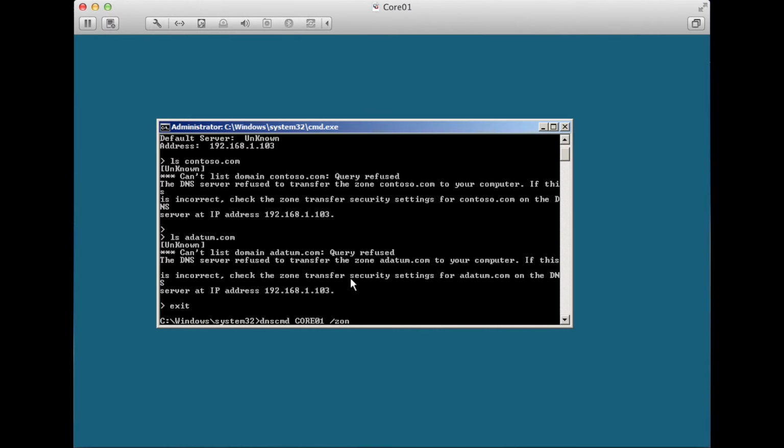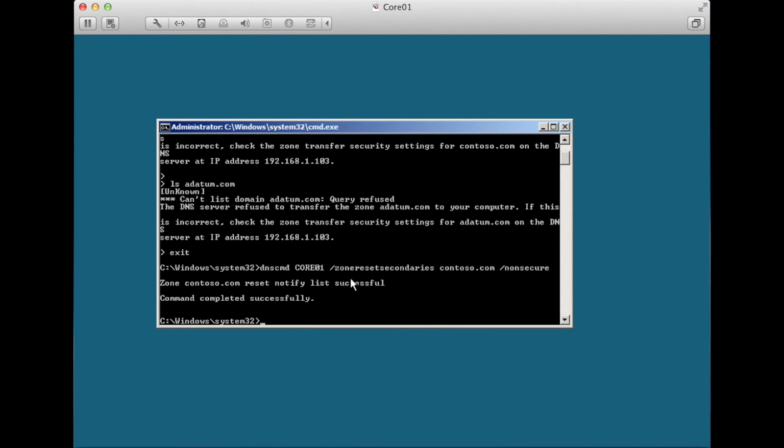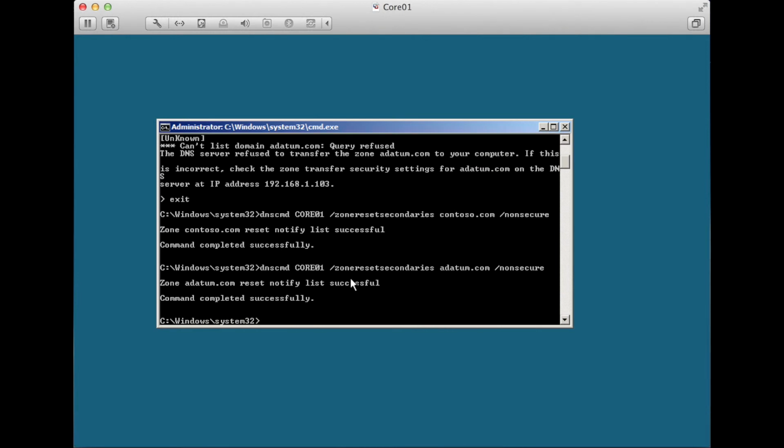The syntax of this command is dnscmd core01, which is a computer name, /zone reset secondaries, then the domain name, and then non-secure. You can see we get a command completed successfully message. We do the same thing to the adatum domain, and again, we get the command completed successfully message.